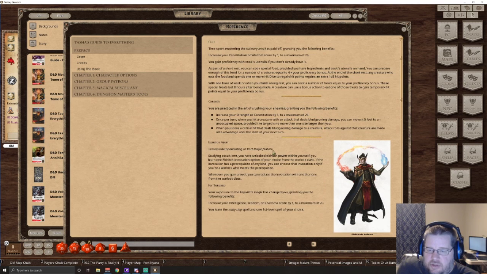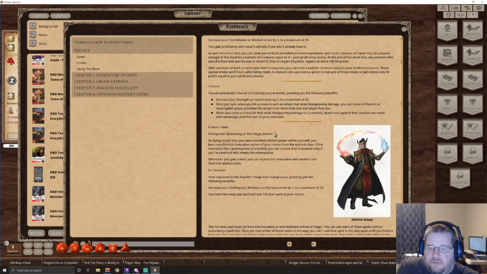Moving along, Crusher. You are practiced in the art of crushing your enemies. Practiced in the art of crushing your enemies. I just love the wording of that. The art of crushing your enemies. Increase your Strength or Con by 1. Once per turn when you hit a creature, you can move it 5 feet, provided the target is no more than one size larger than you. When you score a crit, attack rolls have advantage against that creature until the start of your next turn.